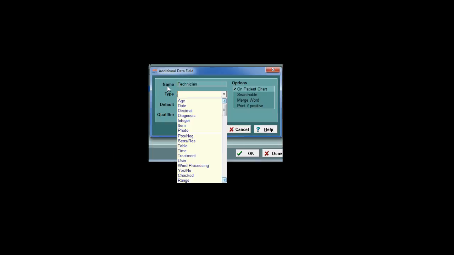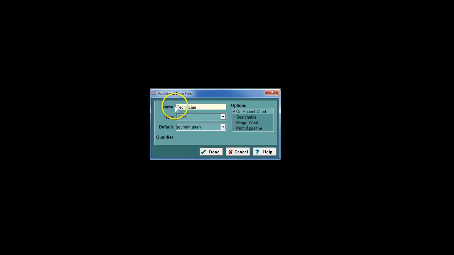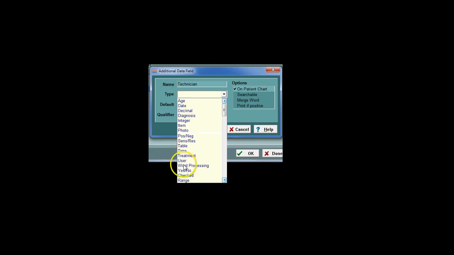So by right-clicking and hitting new, this little green window is going to pop up just like before. Under description I wrote technician, which I'm then going to select user for, and under my default it'll say current user. Now this here is just a list of all your different possibilities. If you wanted to get a little bit more creative, you can have check boxes, you can have yes or no boxes, you can have ranges. There's lots of different things that you can play with on here and totally customize this entire form.